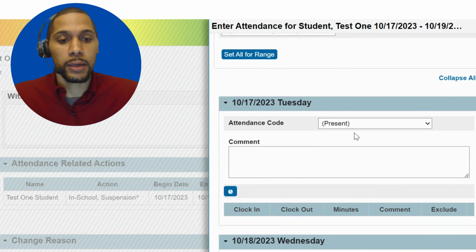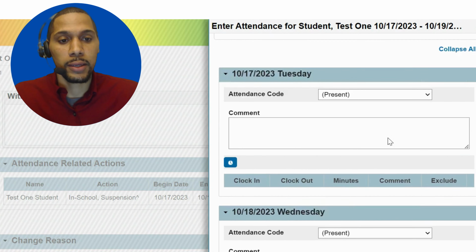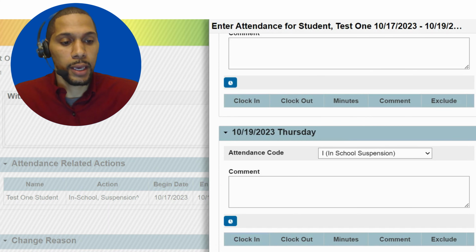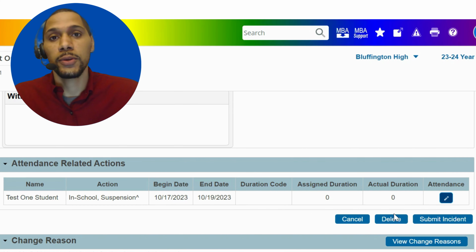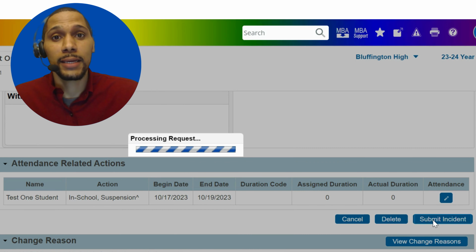And I can either click each day's attendance code and change it, or if they're all the same, like in this case, they're all going to be ISS, I'm going to click set for all range, and you see that changed it for me. And then I'll click OK. And now that will be in the student's attendance, and no one will have to do that in the attendance overview page. I'll click submit incident when I'm finished, and then I'm done.